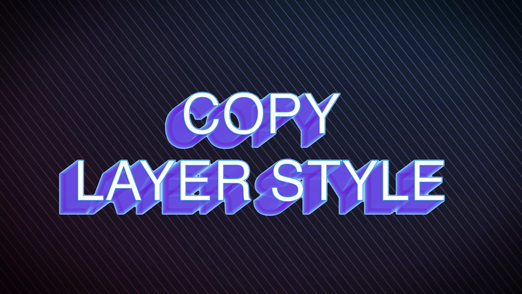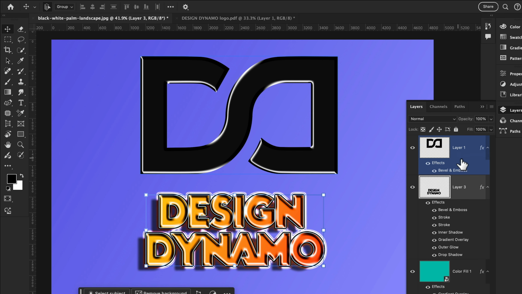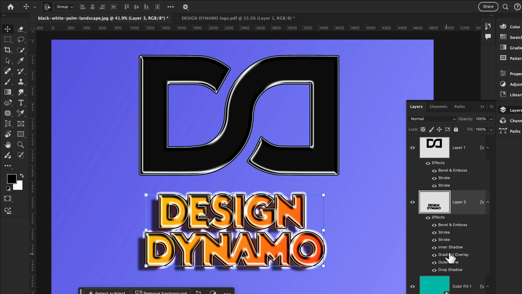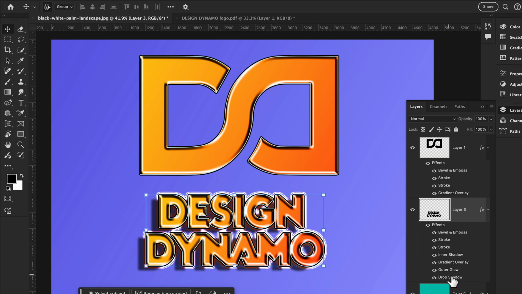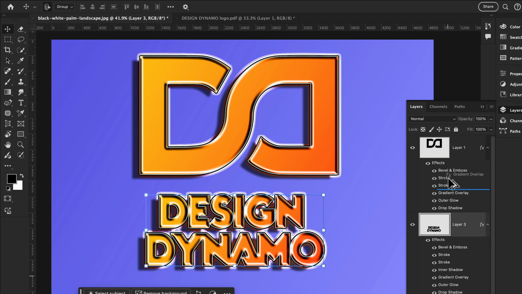The next tip is copying layer styles quickly. So you have a layer style you need to apply to several other layers. Hold down Alt or Option and drag the FX icon from the original layer to the target layers. The layer style will be applied instantly, with no need to remember settings. If you want to move the layer style but not copy it, just drag and drop without holding down Alt or Option.